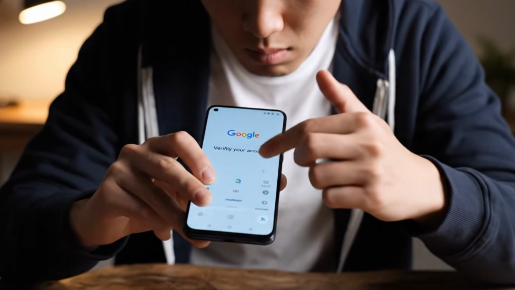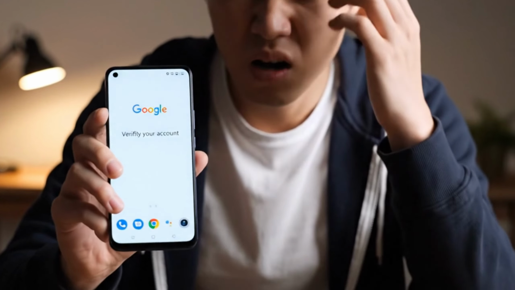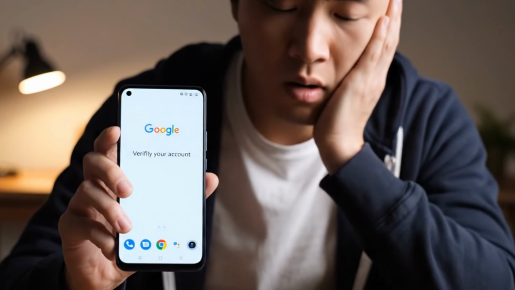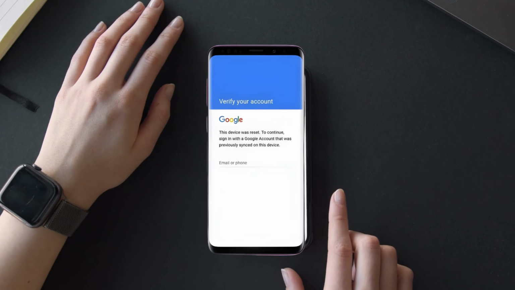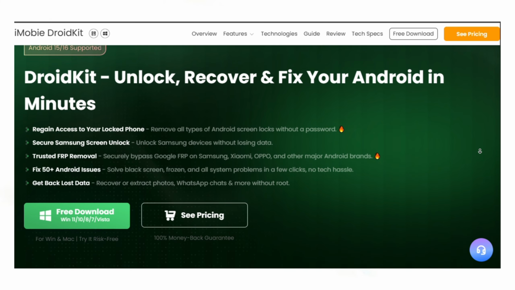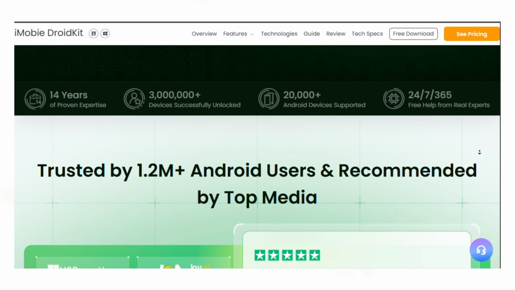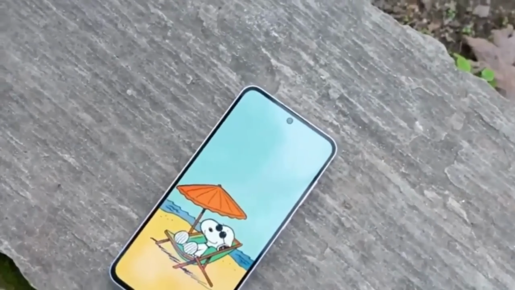Has your Samsung phone been locked after a factory reset, and now it's asking for a Google account you can't remember? Whether you've forgotten your login credentials or bought a second-hand phone that's stuck at the FRP screen, this situation can feel hopeless. But don't worry, DroidKit is here to help you bypass the FRP lock quickly, safely, and without any tech knowledge. First, a quick breakdown.